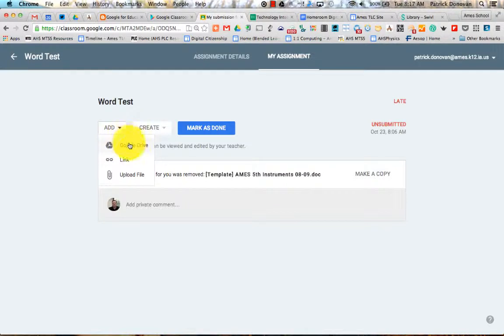If I want to, I can even add in my own files. So students always have the ability, even if you create a copy for them, they can add in other files. So if they want to add something to that, they can. And they can even create directly from in here, and it'll open it up in a new window.